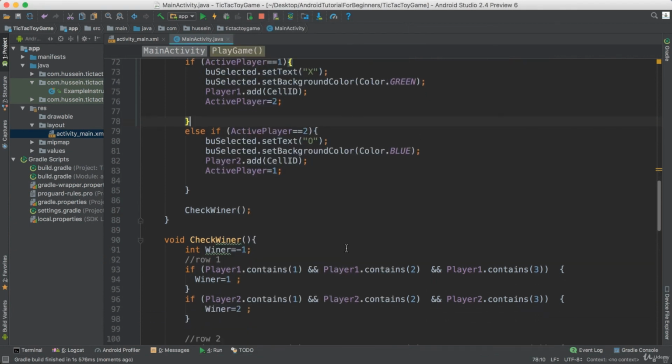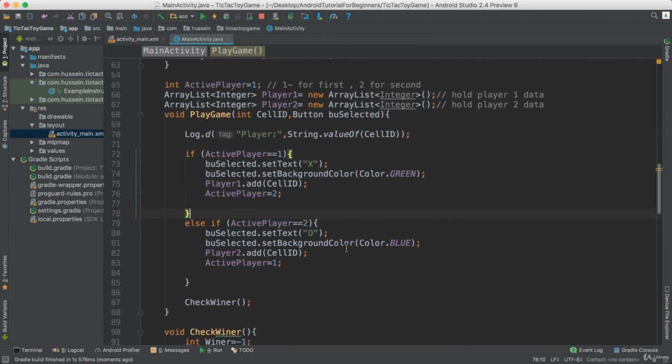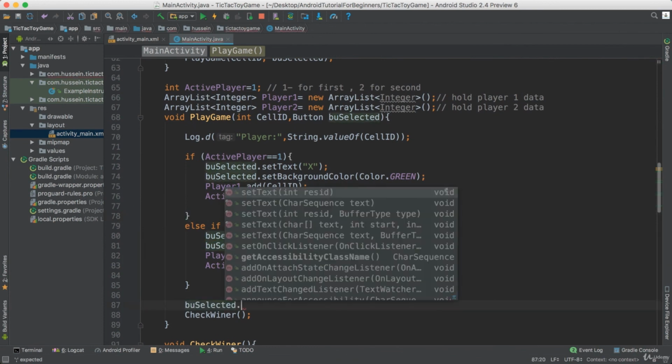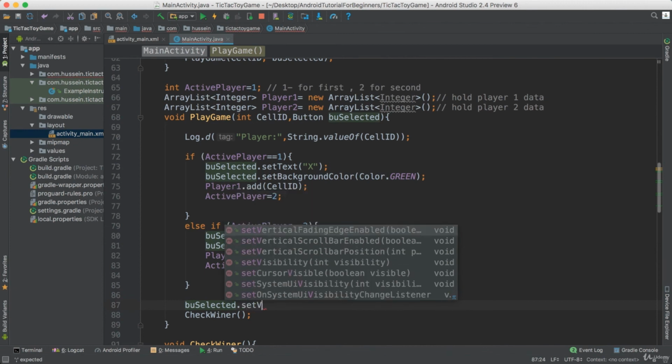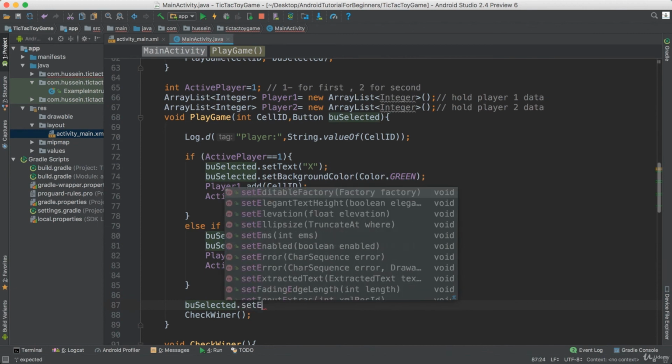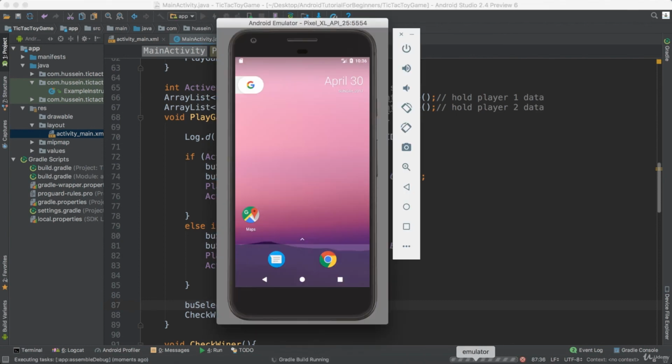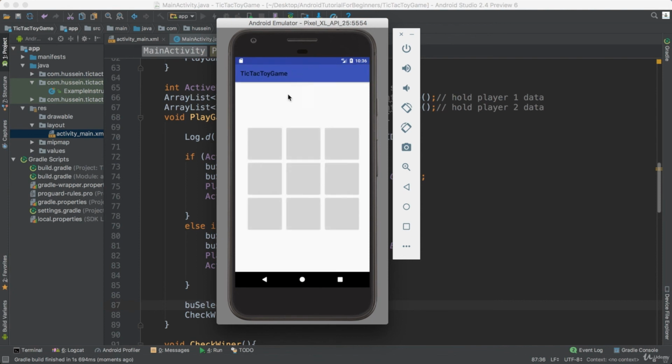It's better to set it disabled. That means after the player plays the game, after I set it, I need to change the button, select dot setVisibility or setEnabled. I will set it to false. That means I don't allow another person to click on the same button again, which is just a restricting rule. So we say button dot setEnabled false, so now no one can click on the button again. See, you have to click on the other place.